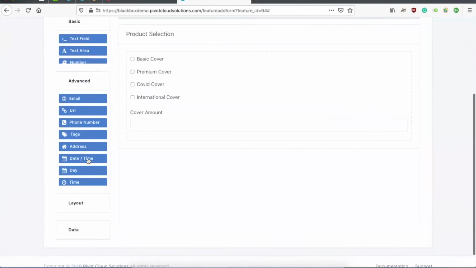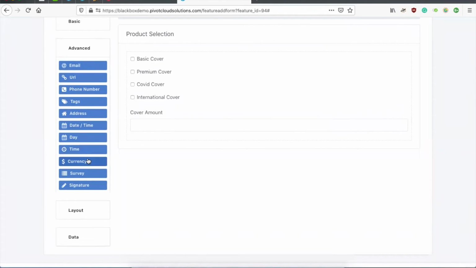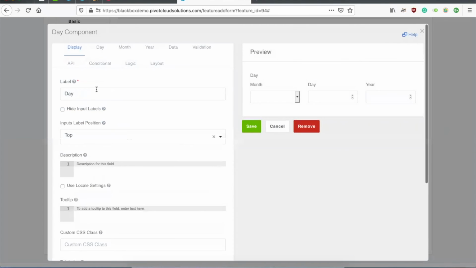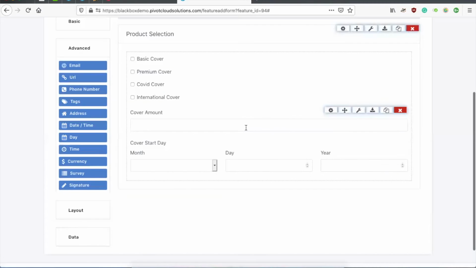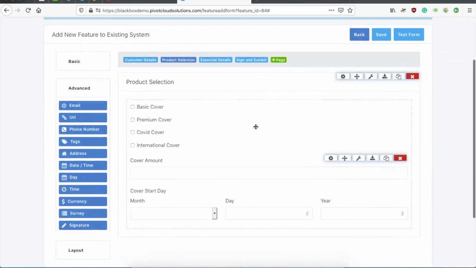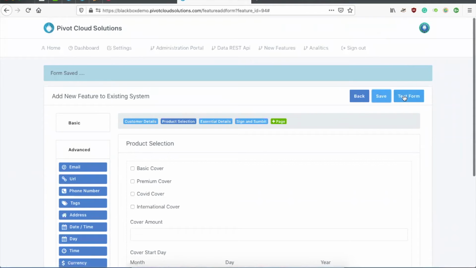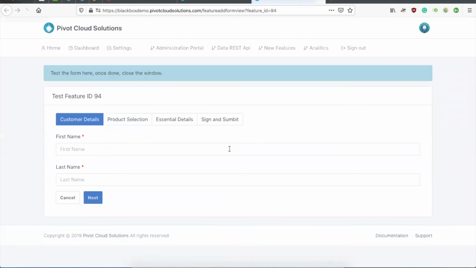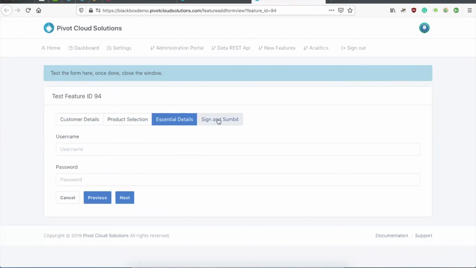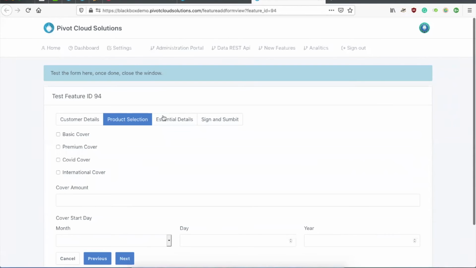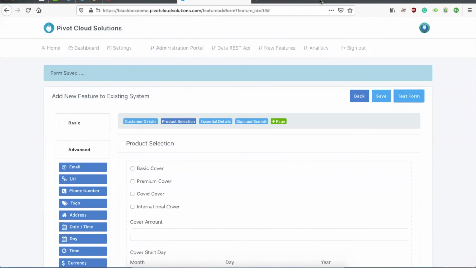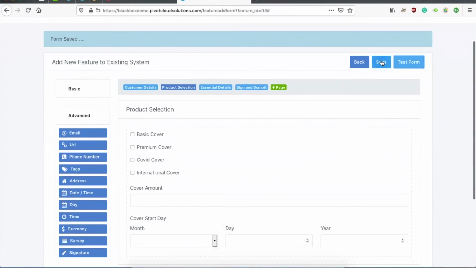There are a lot of fields that you can add, of different types. And when the coverage starts, say we would like to have a cover start date. Simple. Save the form. You have everything here to design. So this is no code, low code in action.